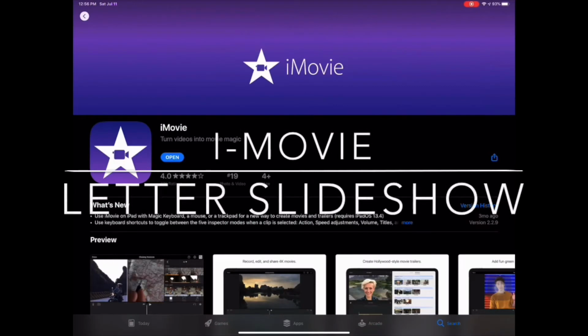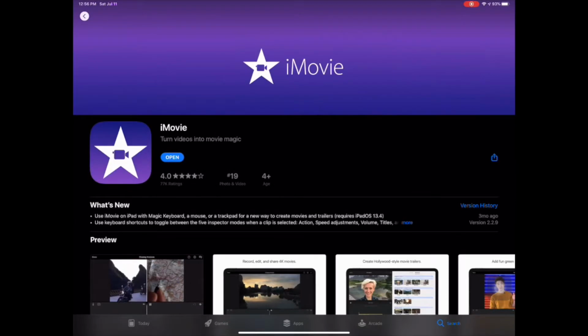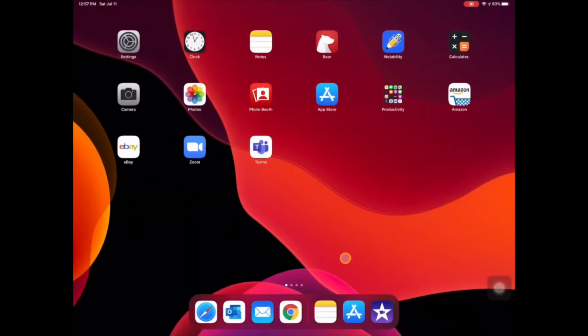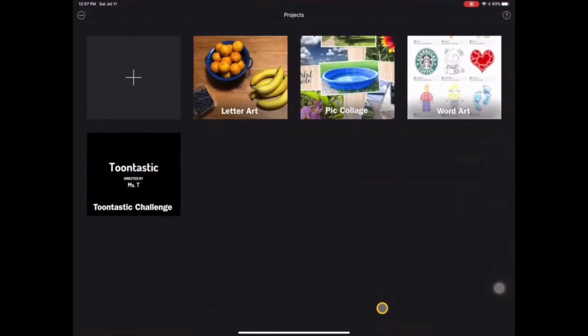Today, we're going to be working with iMovie and turning pictures that we take into a movie slideshow. Let's go ahead and get started. The first thing we need to do is download the app off the App Store. After you've done that, you're going to go ahead and open up iMovie.